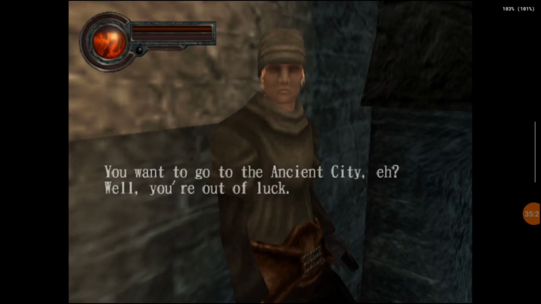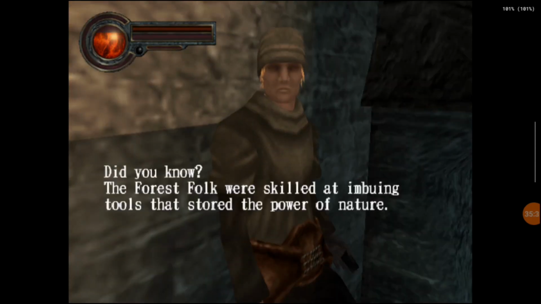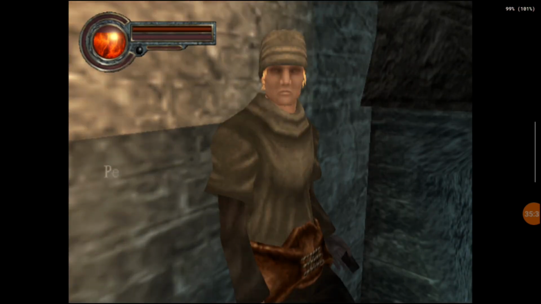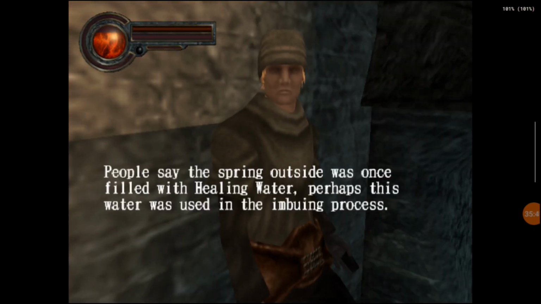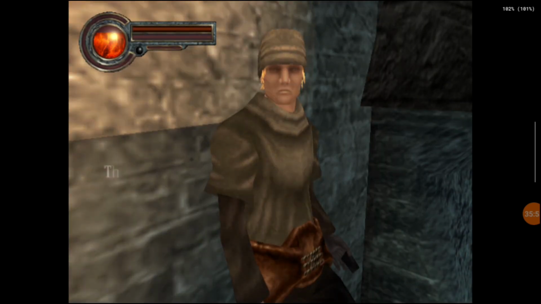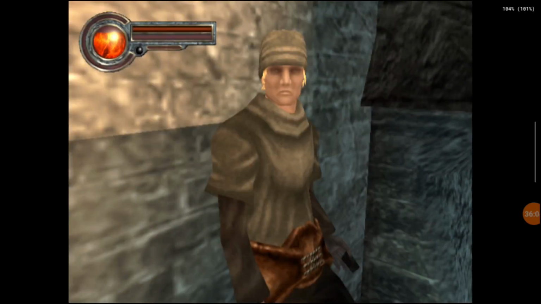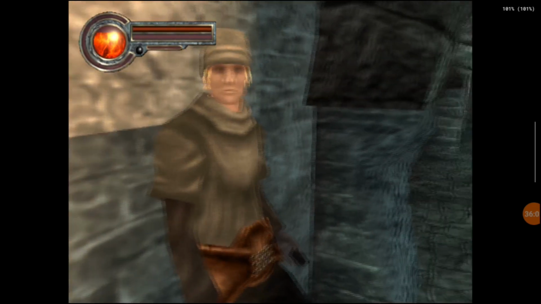You want to go to the ancient city, eh? Well, you're out of luck. A monster's nest is blocking the passage ahead of us. If only I could use magic like forest folk, then I would burn it away. Did you know? The forest folk were skilled at imbuing tools that stored the power of nature. People say the spring outside once was filled with healing water. Perhaps this water was used in the imbuing process. I have a special vial. I heard it was used to hold healing water. If you want it, we can work out a deal. The rock of life that was once excavated is hard to find nowadays. If you want the vial, I'll exchange it for a rock of life. Have you obtained the rock yet?